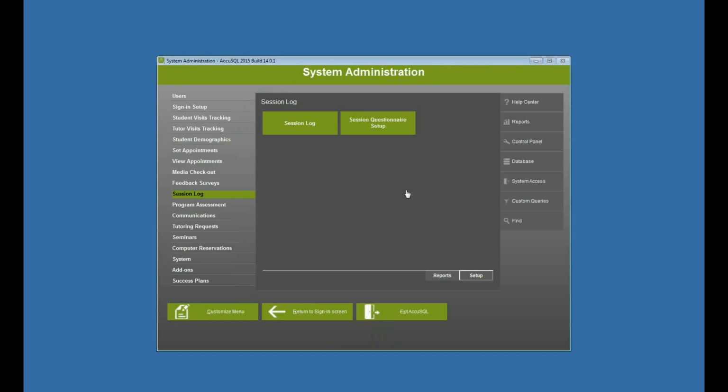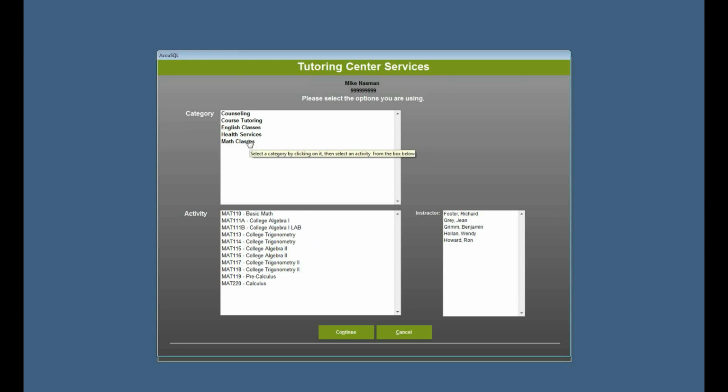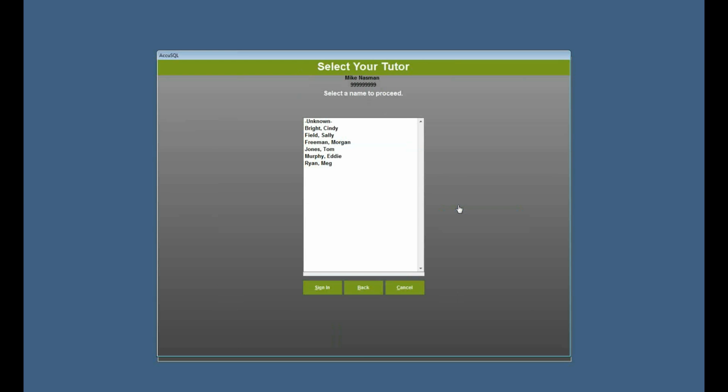Okay, so what I'm going to do here is log in as a student and pick a staff member, a tutor. Now, I use those terms interchangeably because you can change the terminology in the software. But let's return back to the sign-in screen and sign in with a student ID. And I'll come in for math class. Let's say calculus. There's my professor. And I'm going to pick Cindy Bright.